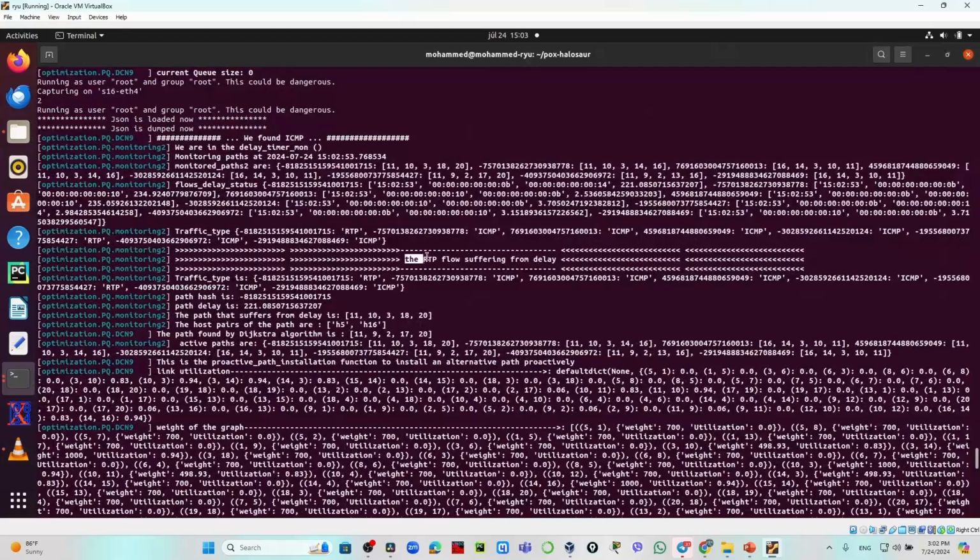As you can see, the real-time flow is suffering from delay. This is the path suffering from delay, and this is the source and destination, and the path found by the Dijkstra algorithm. This is the alternative path to keep the quality of service at an acceptable level.